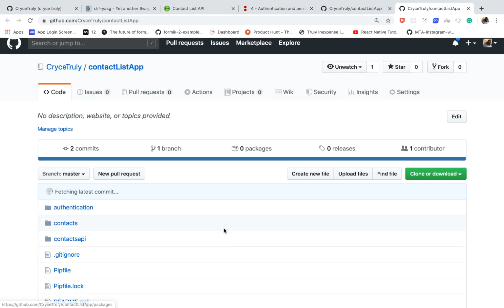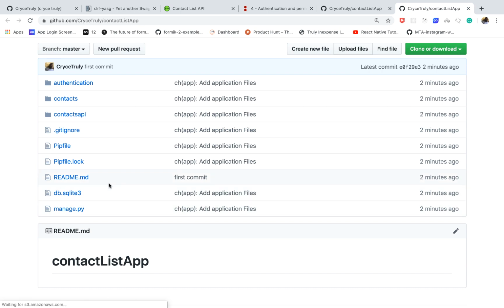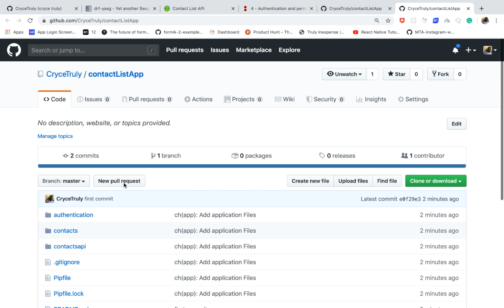If we come back here, you can see that all our new changes are here and our .env is not being included. So now to deploy it to Heroku, I'm going to open up Heroku here.